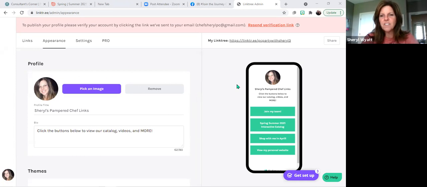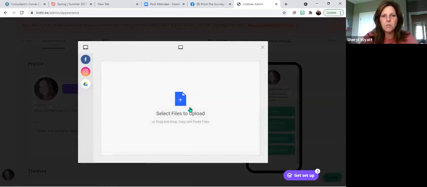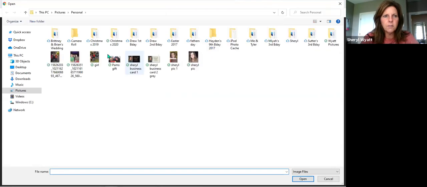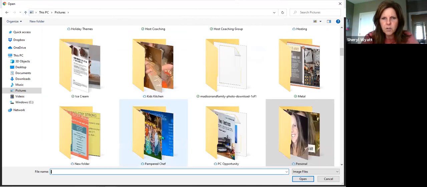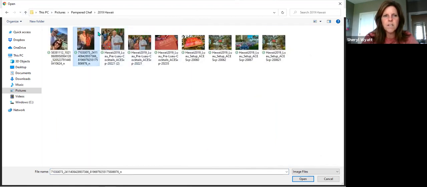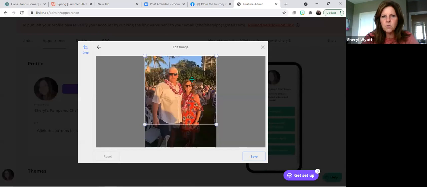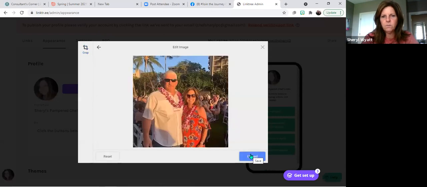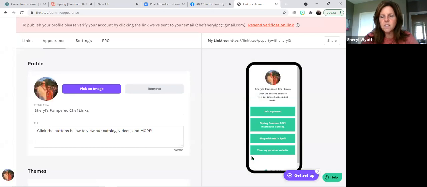So don't be like, oh, I don't have a good picture. Somebody could be in the background. So say I wanted, I don't know, that's probably not the best. Let's go here to Pampered Chef, because I know they're here. So Hawaii, and there's me and Tyler. So I can put that picture in there and upload it. And then it's me and my husband.